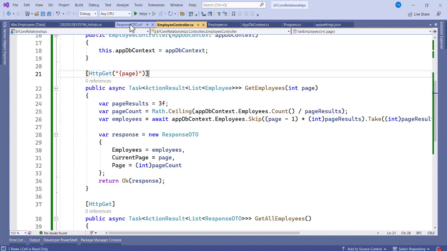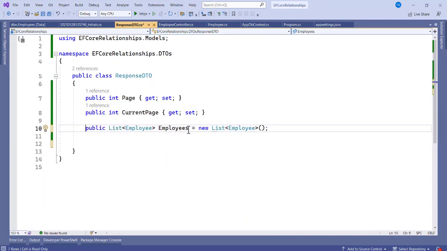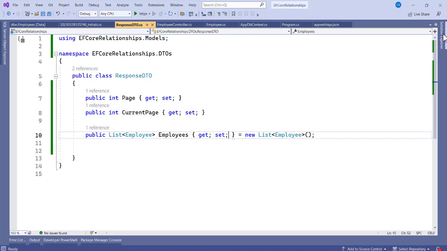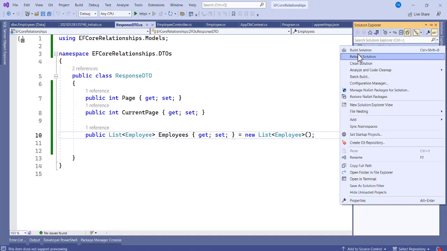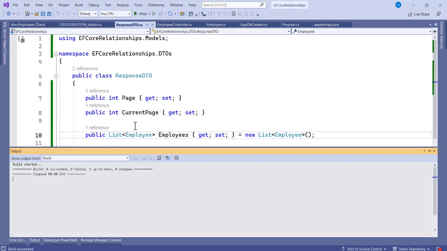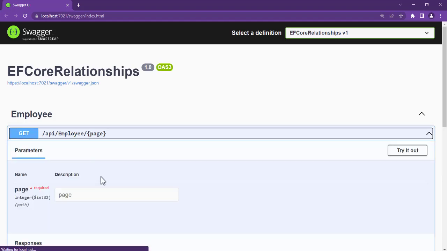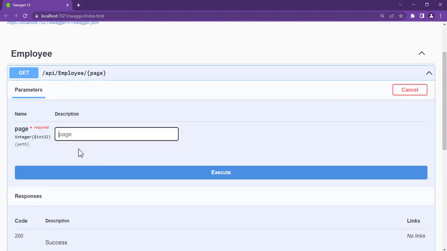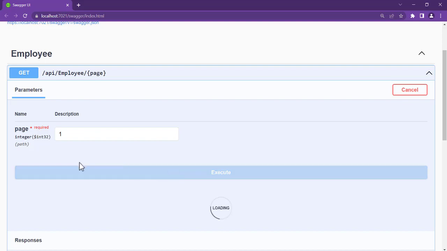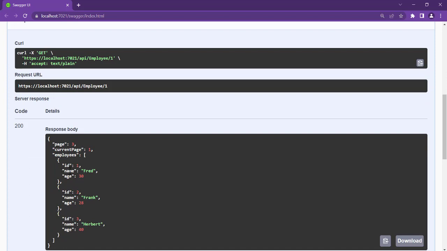and that is a response DTO. So with this, let's set the accessors first, and let's set this at get and set. Let's save this, and now let's build this solution. Now let's run this. Okay, so let's try now, and now let's pass in 1 and execute. So page 1, you want to execute and get the result. So you can see we have 1, 2, 3.